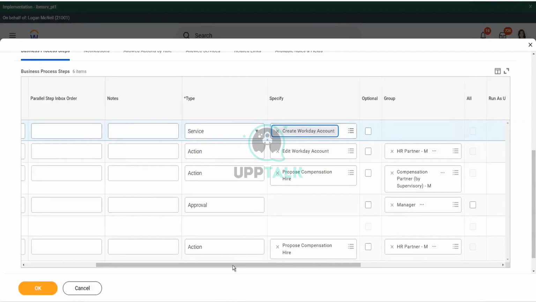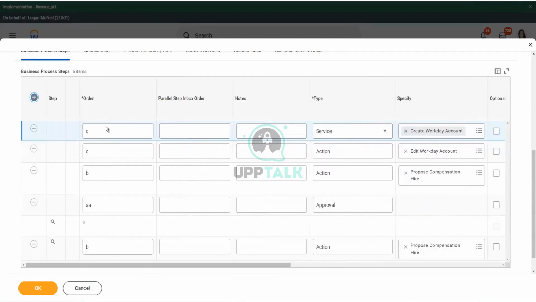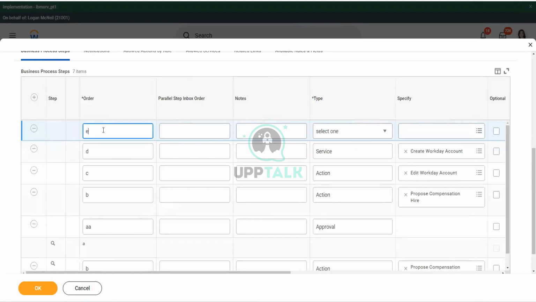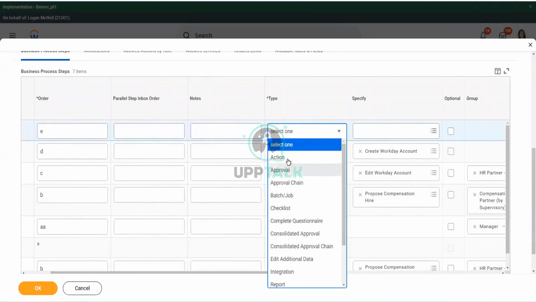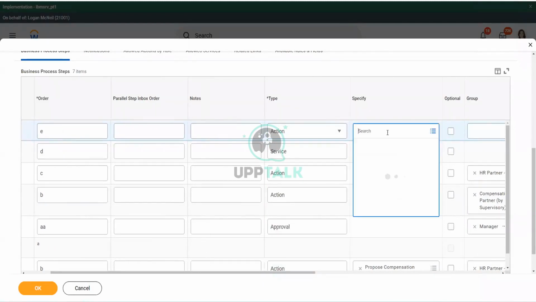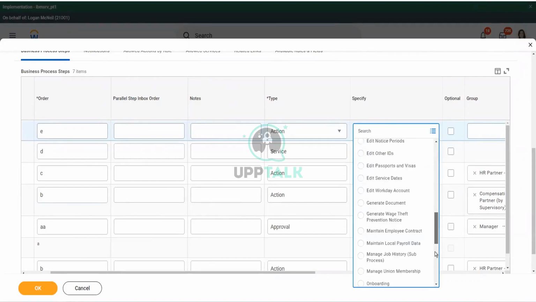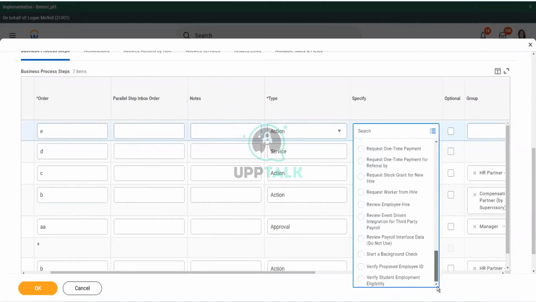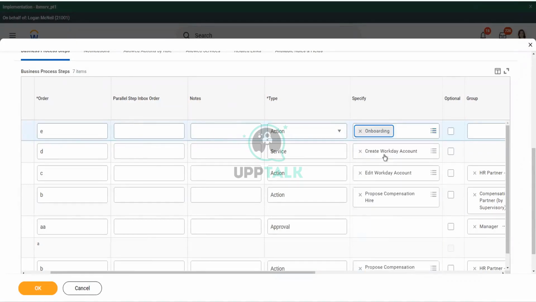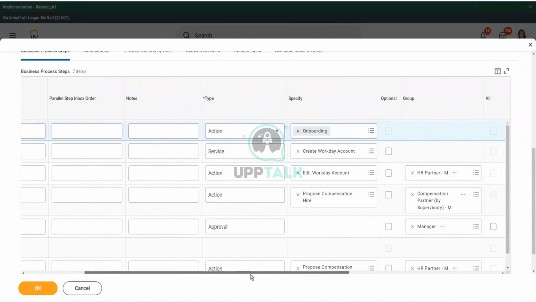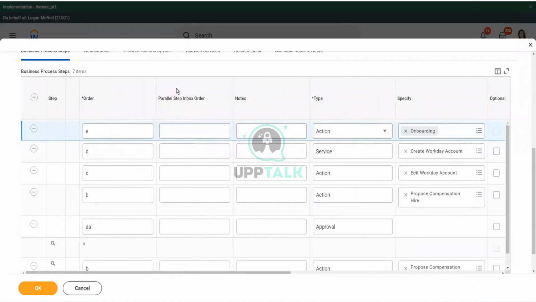Okay. And then I will add another step to it. Step E. And then I will say that this is an action type of step. And this is going to be onboarding. Okay. Onboarding the workers. For onboarding, we need to set it up separately by the onboarding coordinator, and a lot of tasks will be for the employees themselves. So we will not bother too much about this right now.